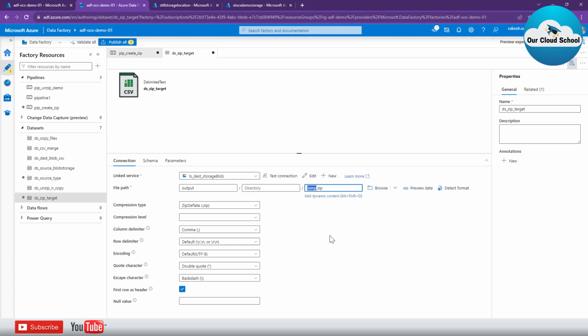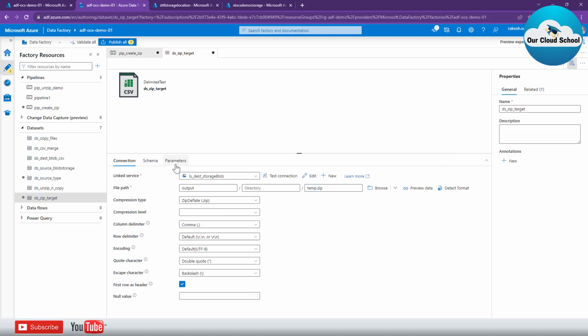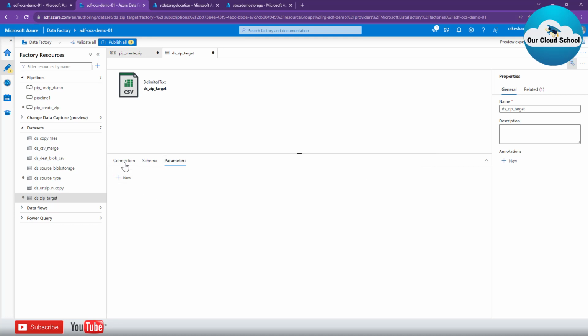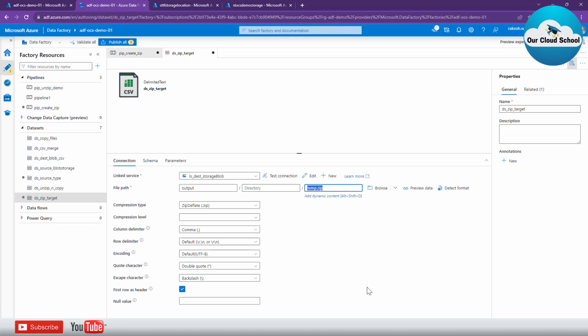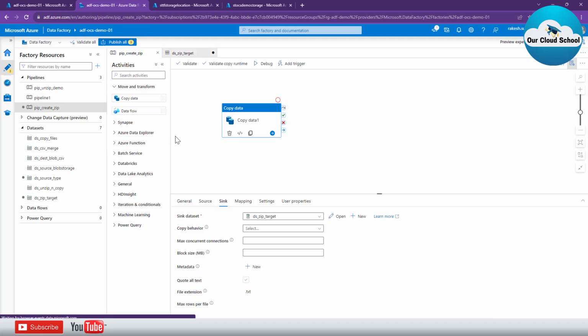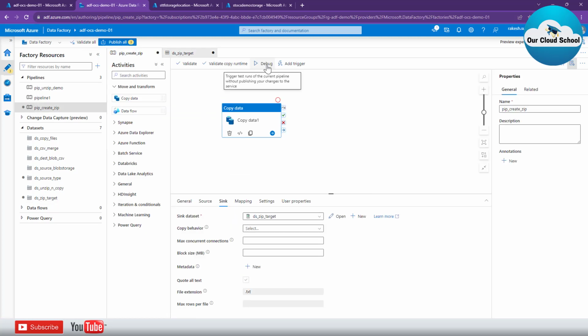You may ask, what if I would like to dynamically provide the name of this file? If that is the case, then you can create a parameter from here. You can specify the parameter and then provide the name of that parameter. So that is it: the file name is temp.zip, and the compression type is zip deflate.